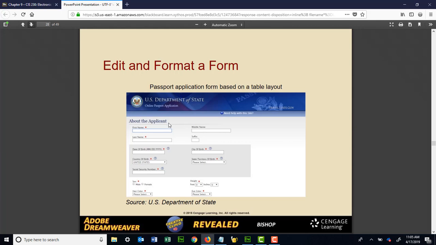So we will not have as many of these fields, but we're going to put all of our labels in the first column and all of our form controls, form objects, form fields in the second column, just as you saw on page 9-5.